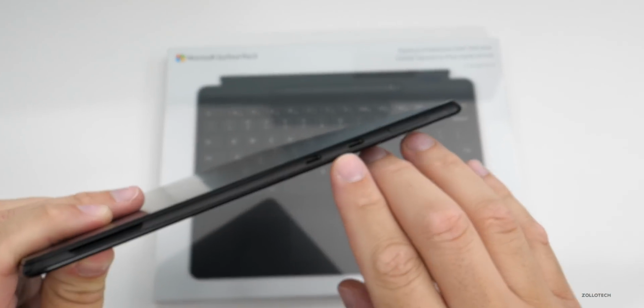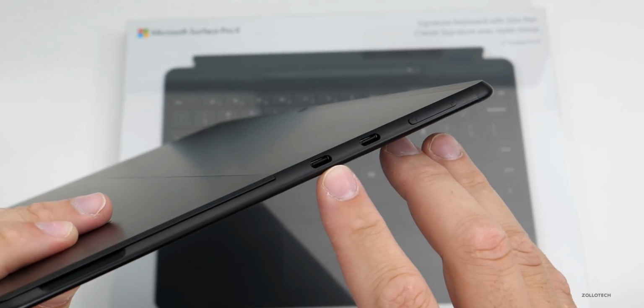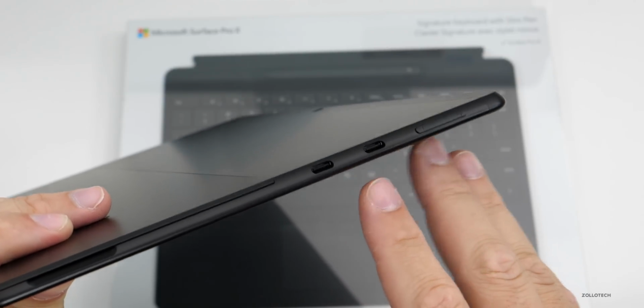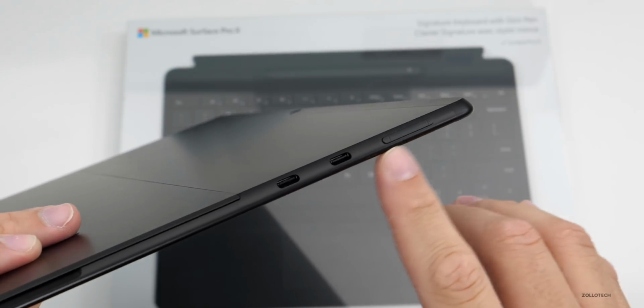Now on this side, we have 2 USB-C ports. They are not Thunderbolt, but they do allow you to charge the device with USB-C. It won't be as fast as using the Surface connector, but you have that option. And then you have the volume button here as well. So I like the placement of those.